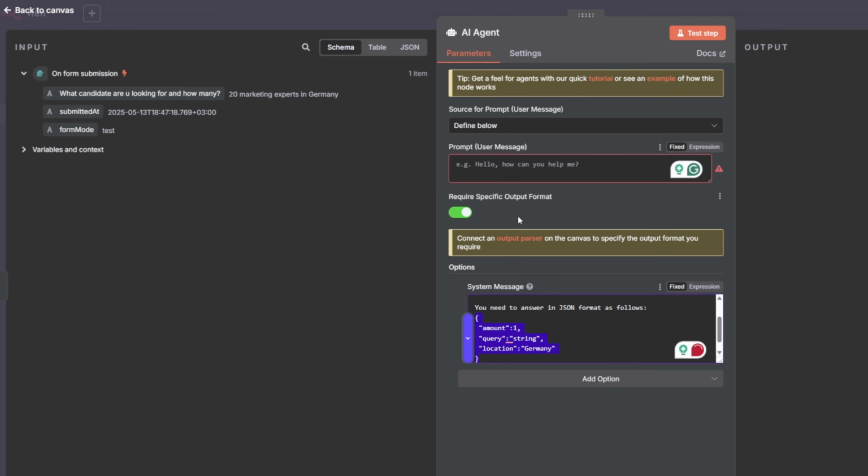And in order for this to work, we need to add a specific format. Oh, and by the way, here we need to use a user query. That's what the user is going to send, basically what candidates they're looking for and how many, like 20 marketing experts in Germany. But the system message is a little bit different.